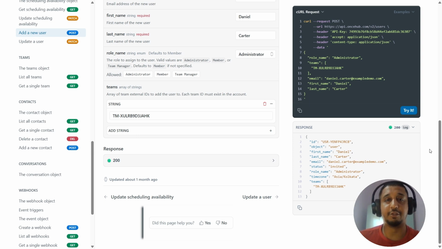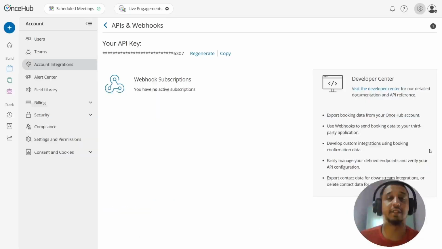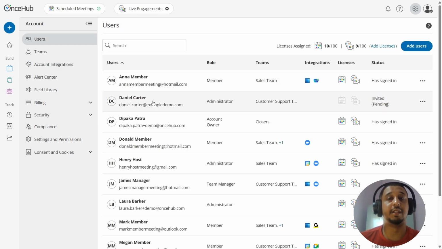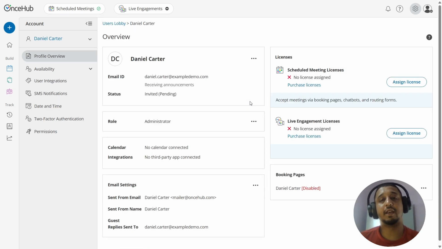You can check that by going back to the OnceHub account. Let's head back to that. Click on the gear icon, users, and here, Daniel has been sent an invitation and he is an administrator. The team is customer support. And once he accepts the invitation and sets up his account, he will be added as a user.